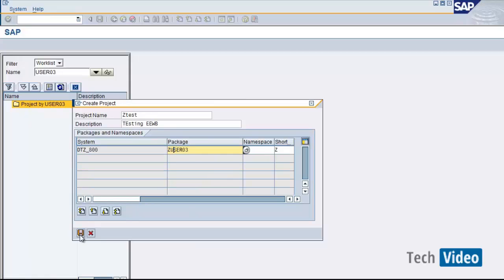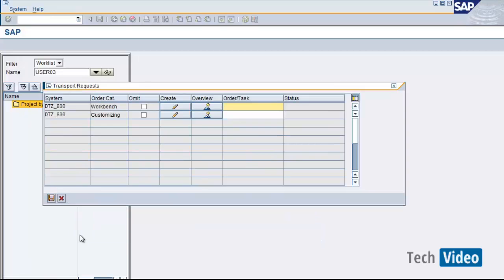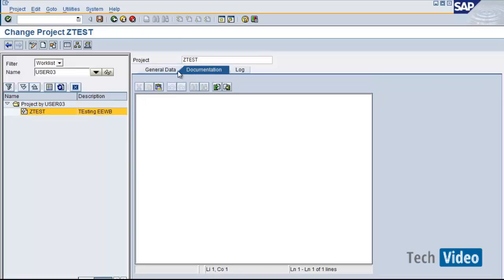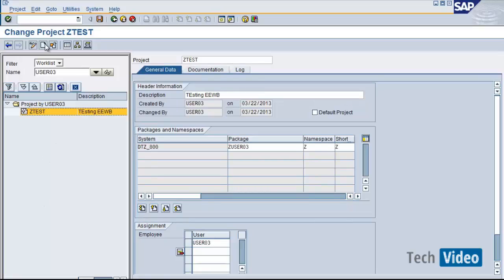I'm giving a package over here. It is also asking for a transport request. Right now the project is created. You can also select the documentation tab and give documentation if required. We will go ahead and create two transport requests and assign them here.